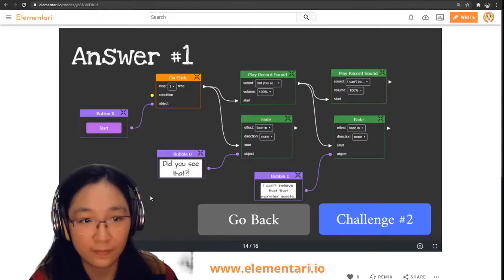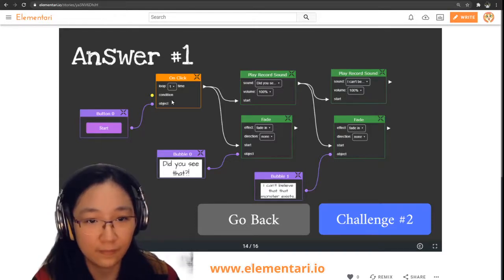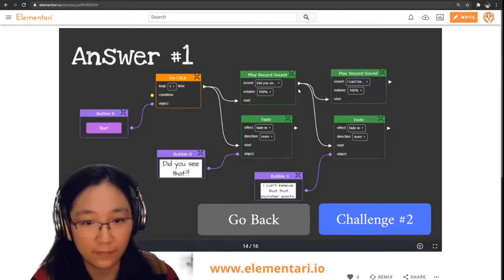When I click on the start button, I want to play the recorded sound and fade in. Did you see that? At the same time. After my play recorded sound is finished, I want to have another recorded sound play. This one will say, "I can't believe that that monster exists," and the speech bubble will also fade in at the same time.